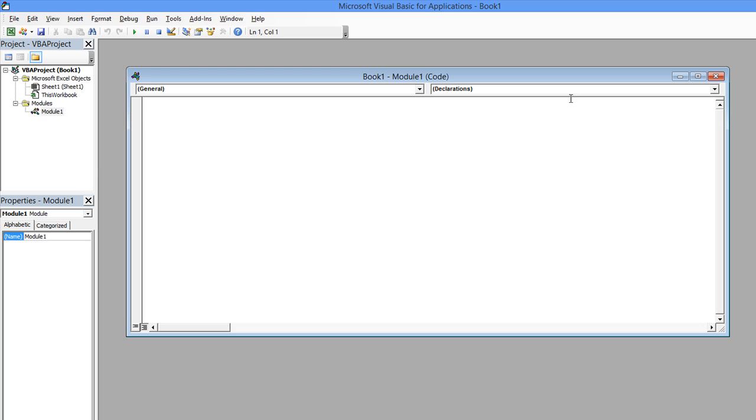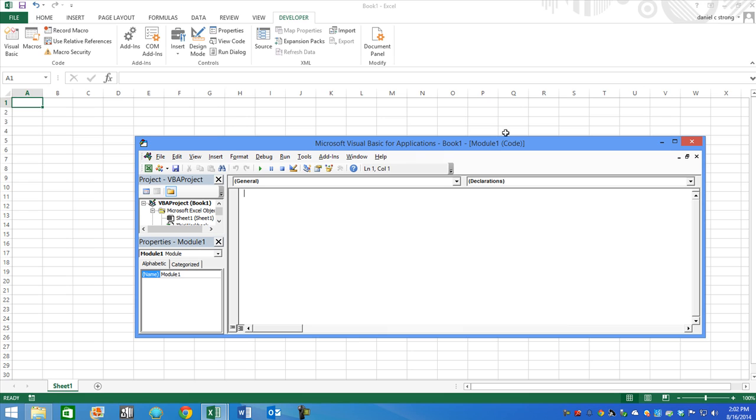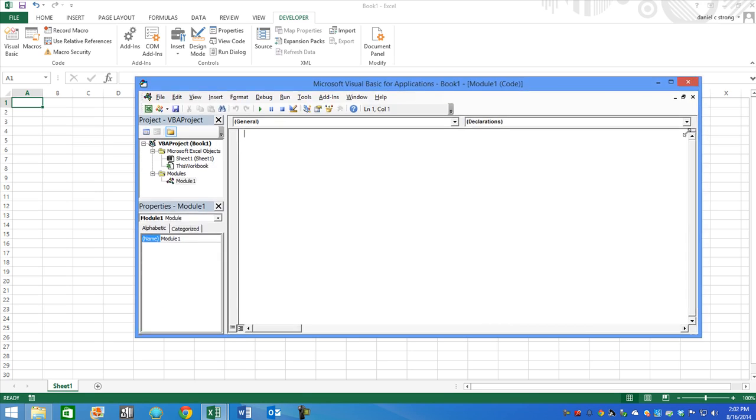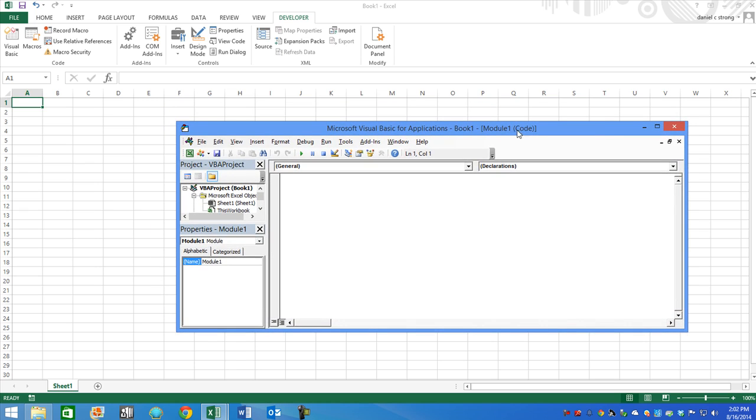So I'm going to go ahead and full screen this module, but then I'm going to collapse this Visual Basic editor, and you can click and drag and resize all you want, so that I can see what's going on in my worksheet or workbook while I'm writing code, and we'll show you how to do all that.